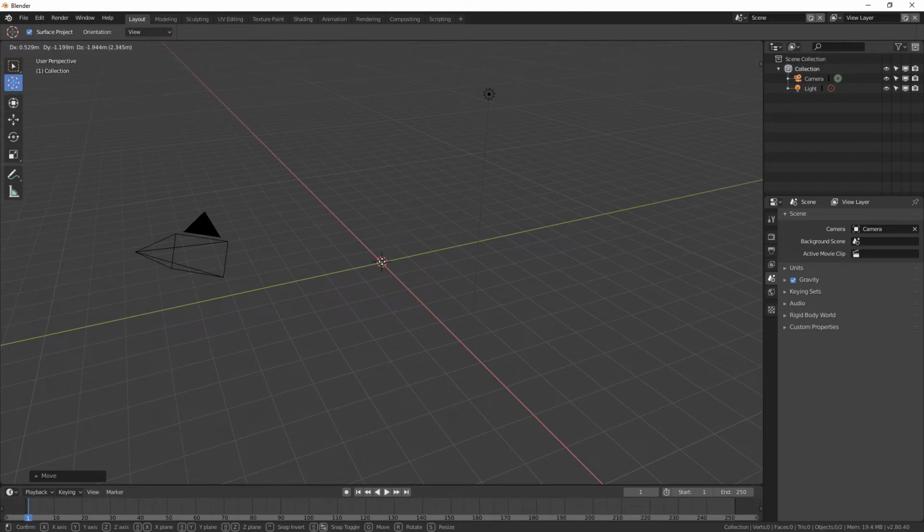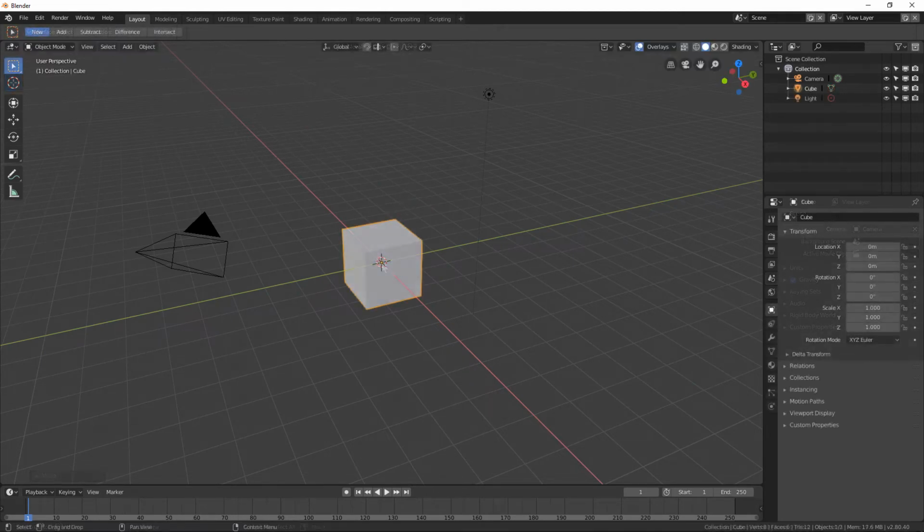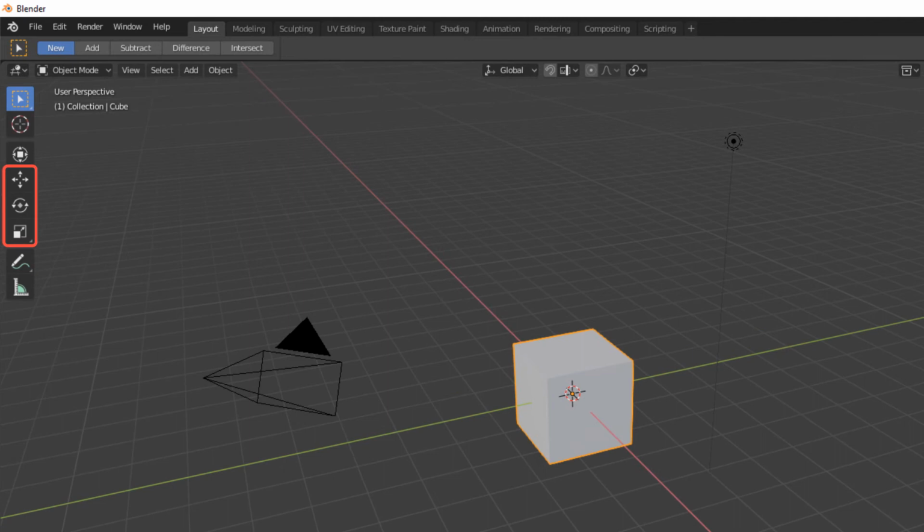After that, now move into the next tool. First, we will discuss these tools together. After that, we will discuss this transform tool. Now, start with this move tool.